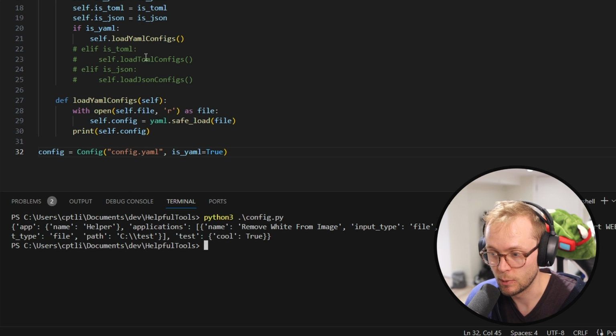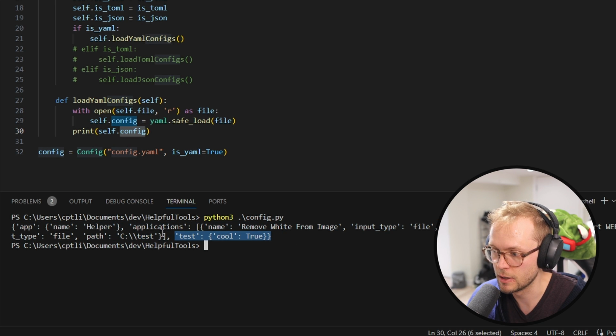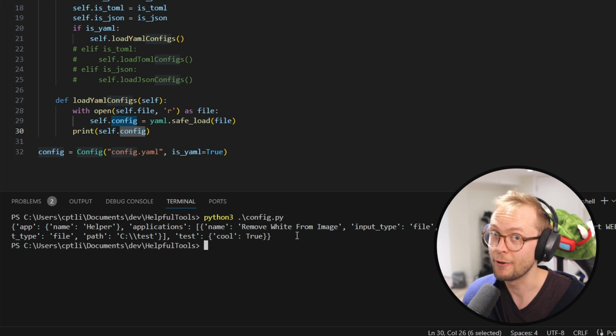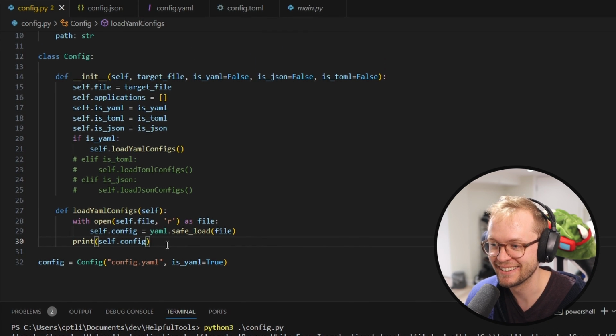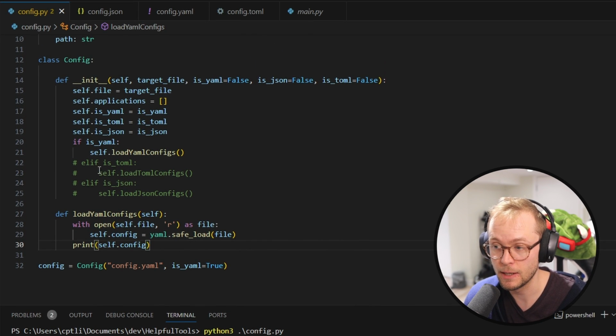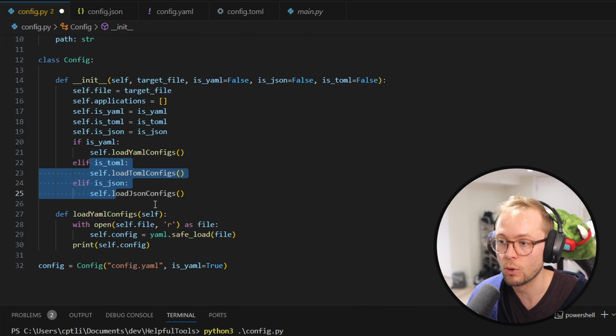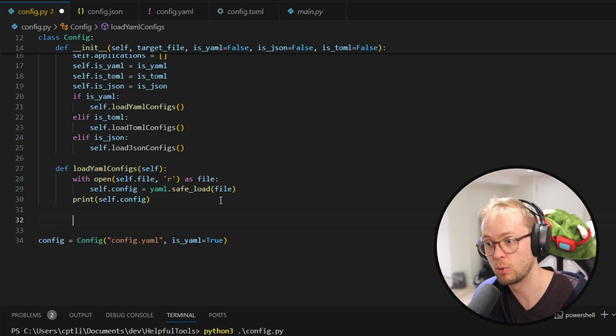And you can see when we ran this, we hit down to this self-config, and we got this entire config printed out. Pretty great. So far so good. So let's go ahead and implement the other two. If it's TOML or if it's JSON, how do we import those?